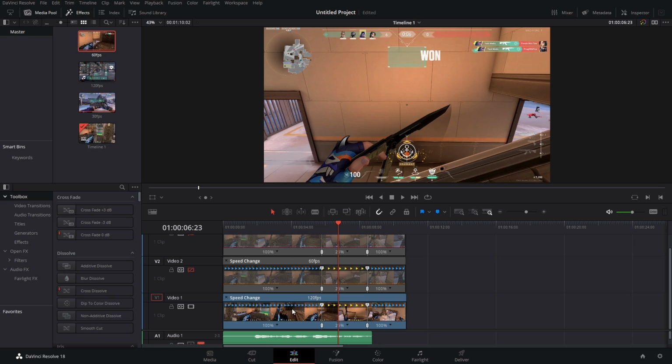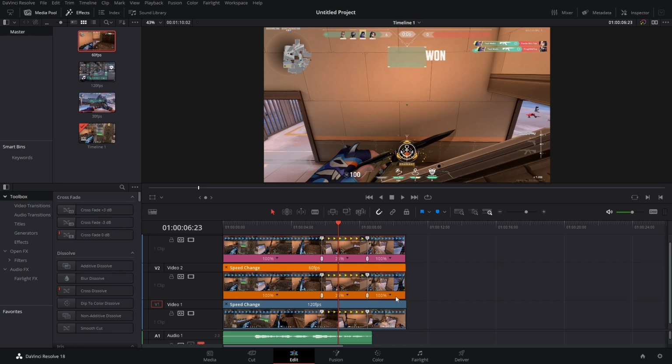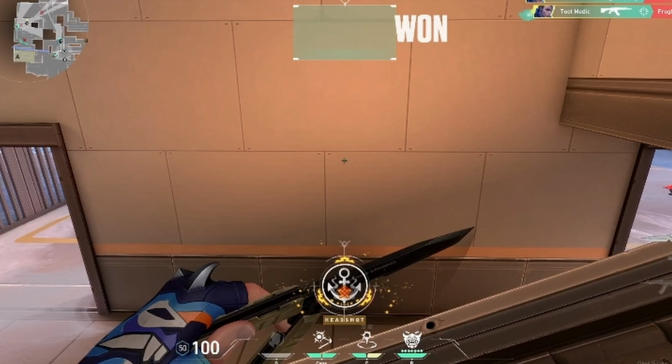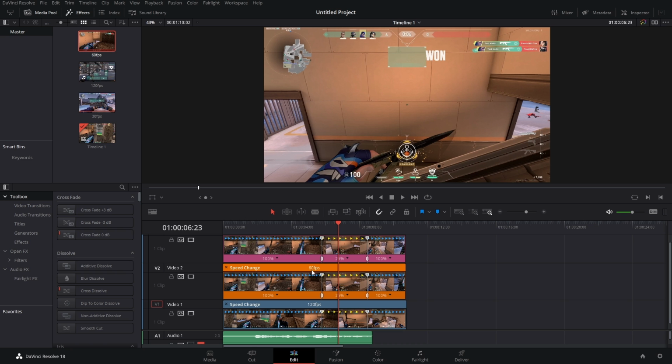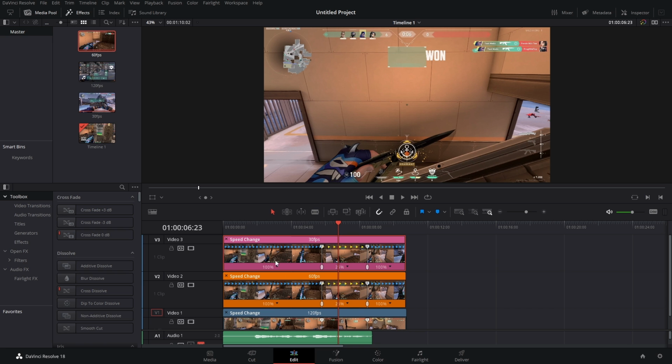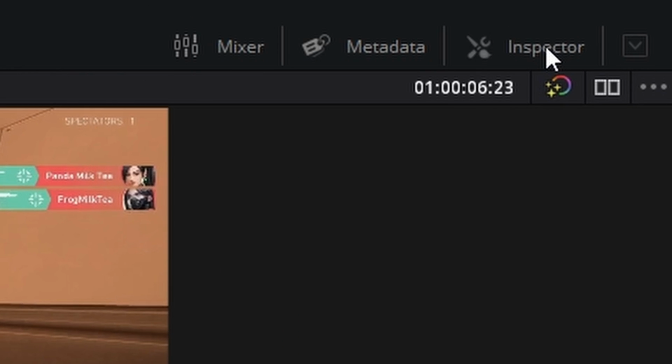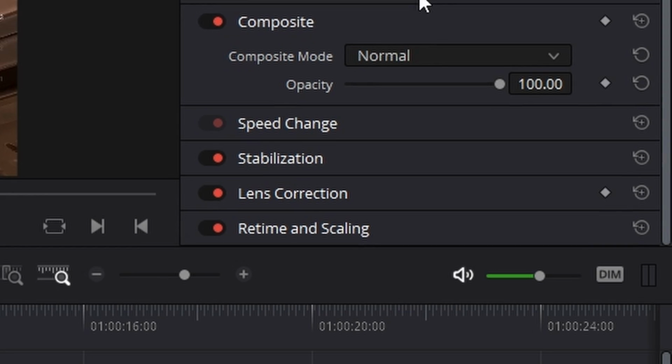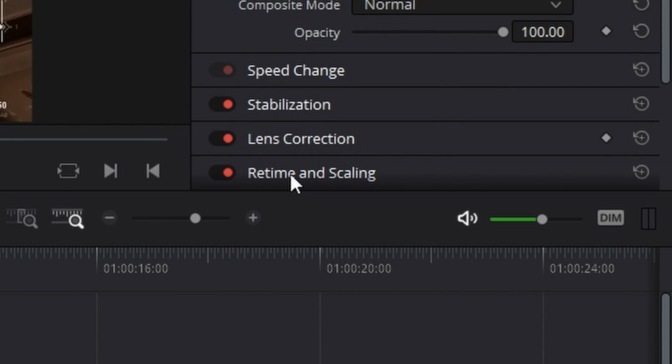Now, earlier I said it isn't necessary to record in a high frame rate. And that's because we can do a little bit of trickery here to make these videos appear in a higher frame rate than what they actually are. So while we have this 30 FPS video selected, let's go into our inspector. And at the very bottom, you will see retime and scaling.